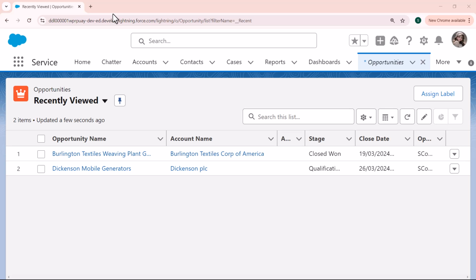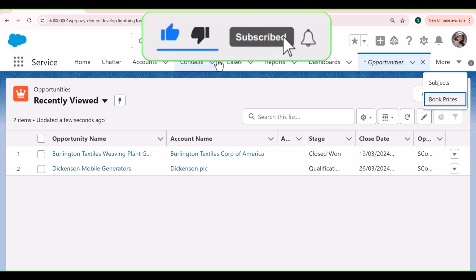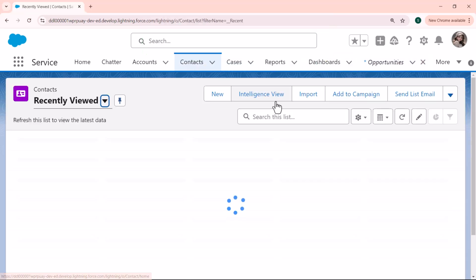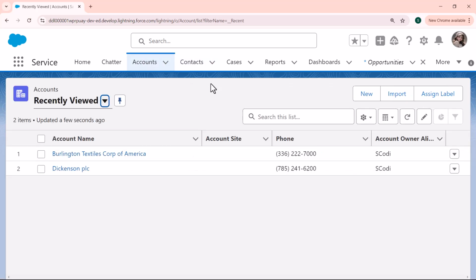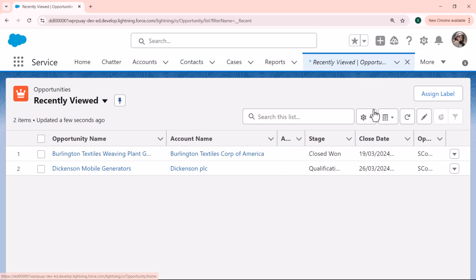Usually, whenever we open the list view for any object, the new button appears at the top right above the list. For example, I open the contact object and here you can see the new button is shown. I open the account object, and you can also see the new button is shown here. But when I go back to the opportunity, you can see the new button is not shown.